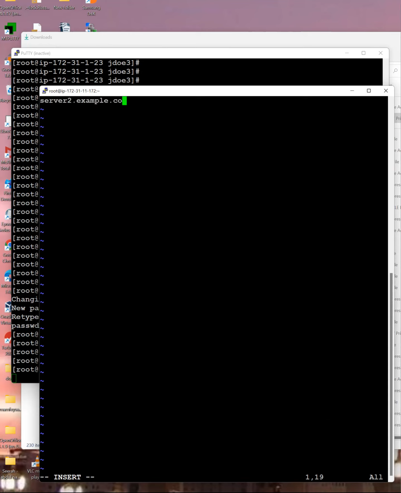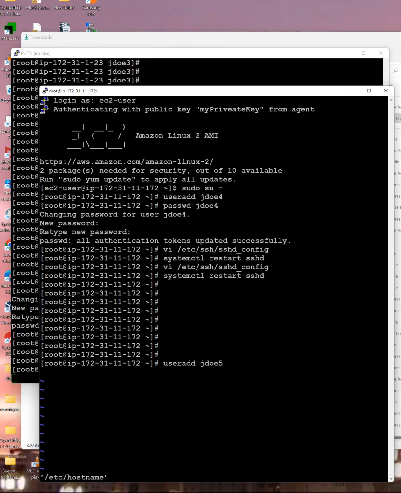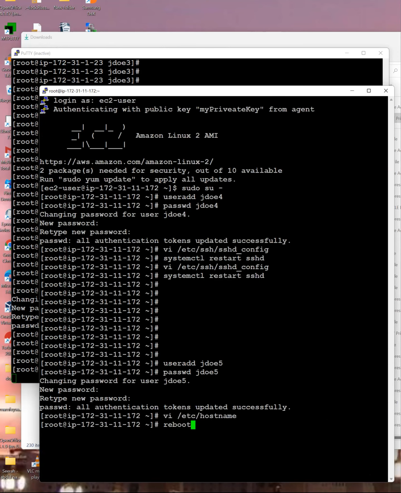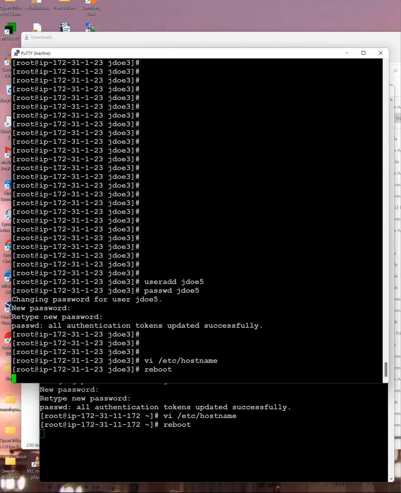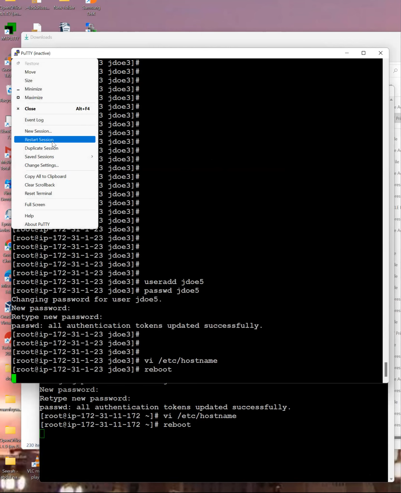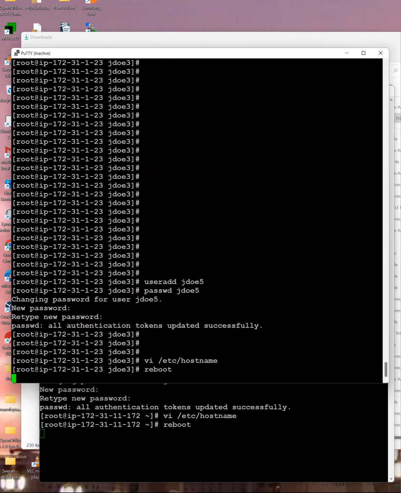SERV2.example. Let's say our domain name is example.com, and let's reboot this machine. Okay. Rebooted. Let's go to PuTTY again, and let's see if we can restart the session. Nope, it's still rebooting.